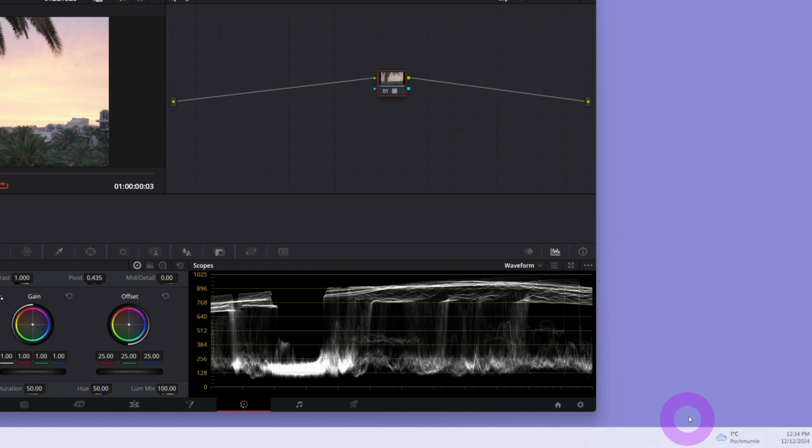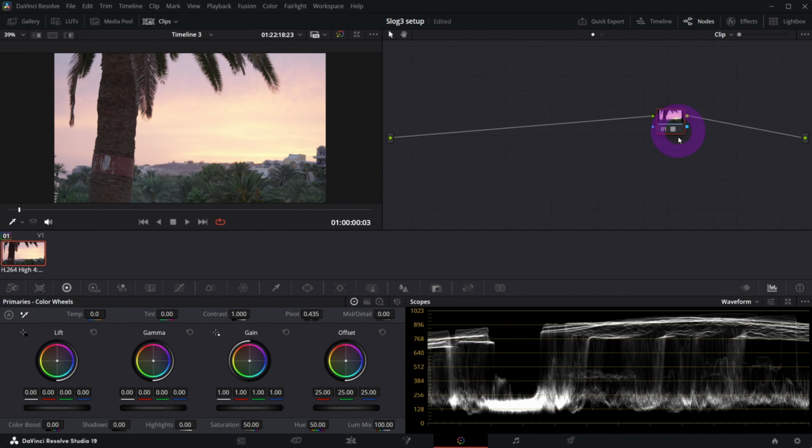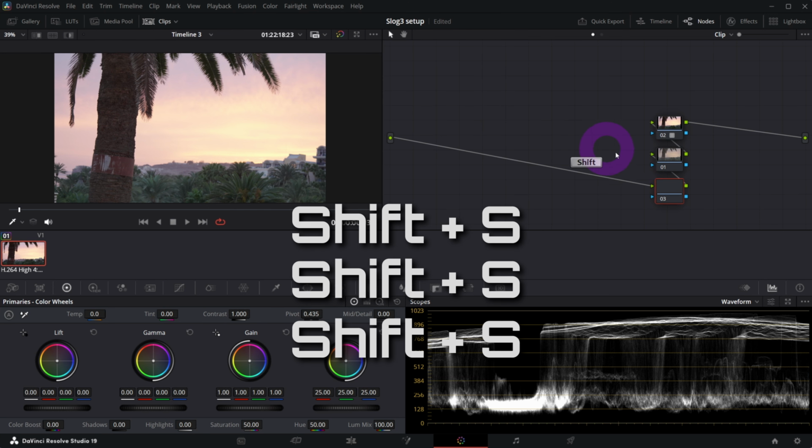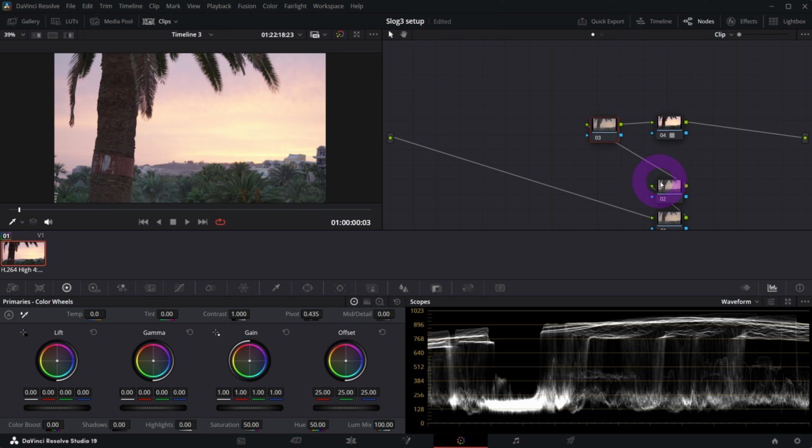I said it's a more controllable way because now you can decide whether you want to grade before or after the LUT. Since the LUT is converting from SLOG3 to Rec 709, it's better to grade in the larger color space, which is SLOG3. So try to always color grade to the left of your LUT node. To create a serial node before the selected node, tap Shift S. Okay, so that would be automatic color management.